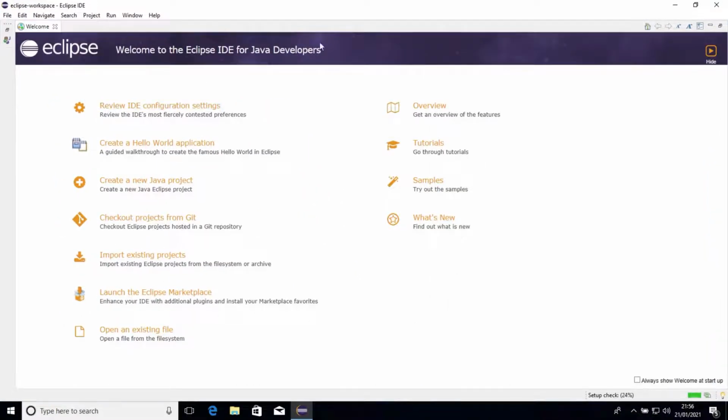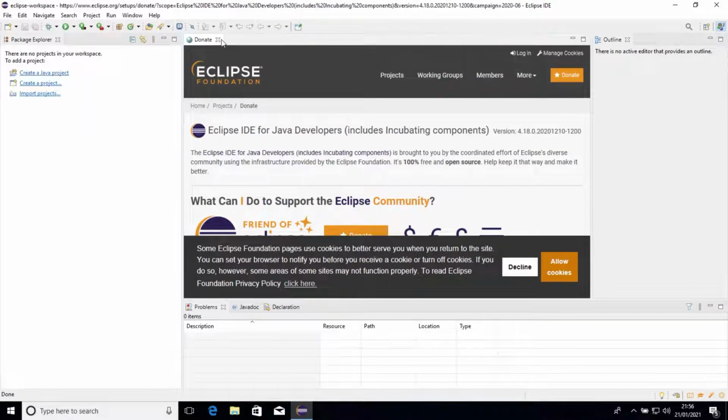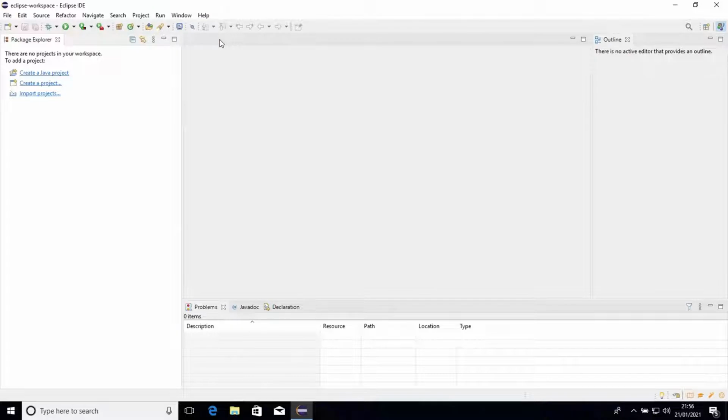So this is the Eclipse welcome screen, and you can just hide this and close this panel here. And then at this point, we're all set up. We've installed Eclipse, the IDE for Java, and we're all ready to start creating a new Java project. So let's have a look now and explore what features an IDE gives us.